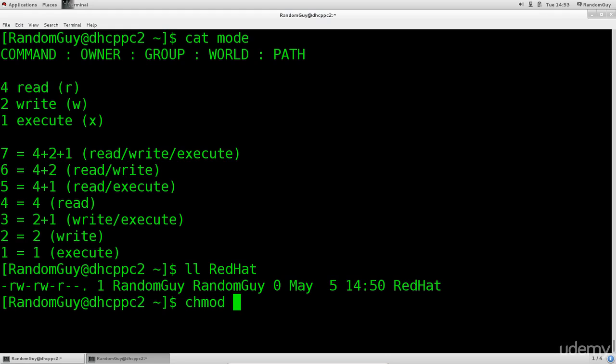Let's go ahead and conduct such a change. So read and execute would be 4 plus 1, that's 5. So the first argument is 5. That's what the owner of the file can do.